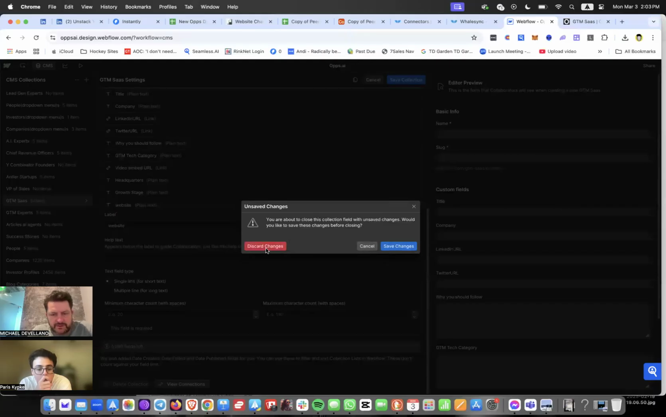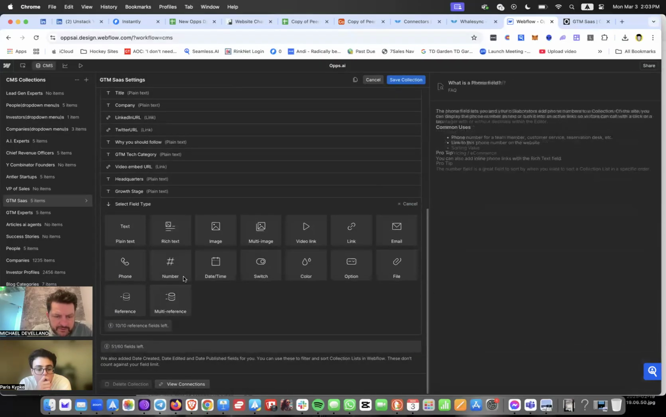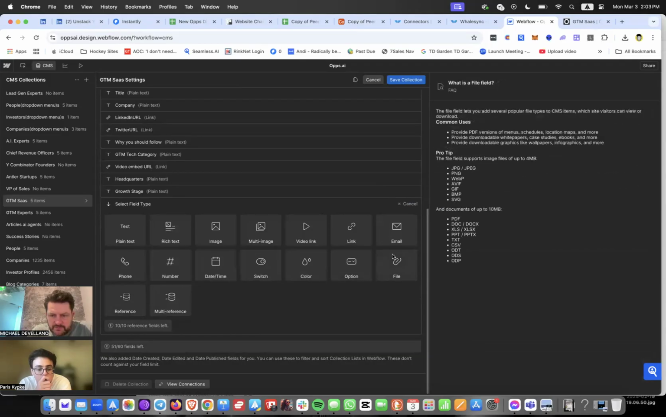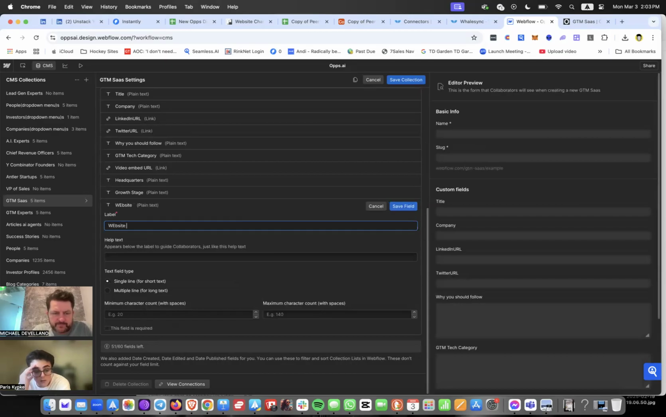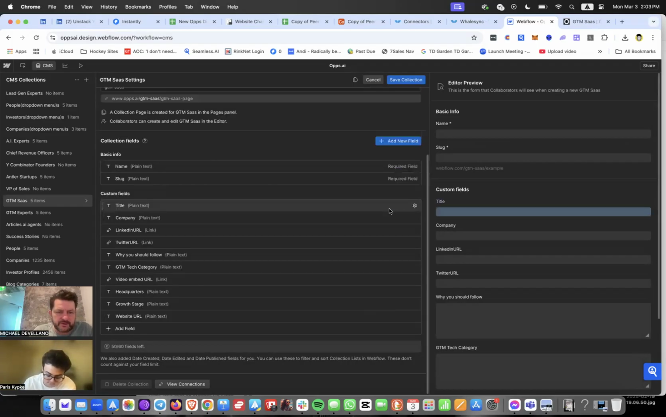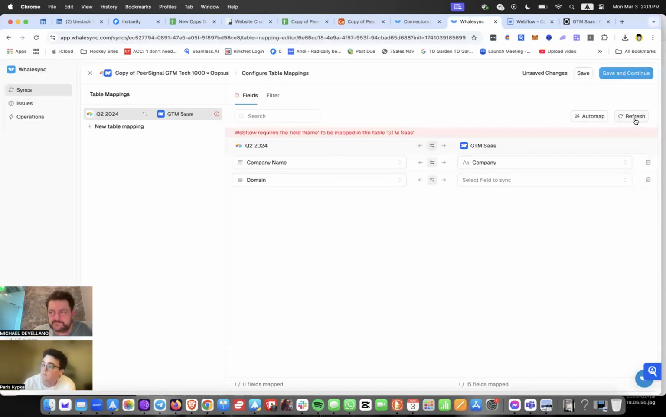So, oh my God, just discard. Add field, file, email. Would I just do that for website maybe? Link? I don't know if we want to send them traffic though. Yeah, I agree. I think it should just be a text. Crunchbase doesn't do that, do they? I don't know. I doubt it.